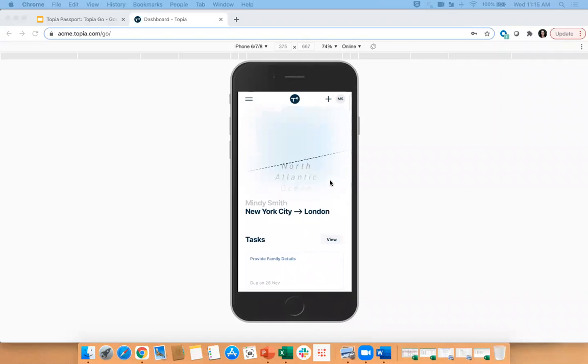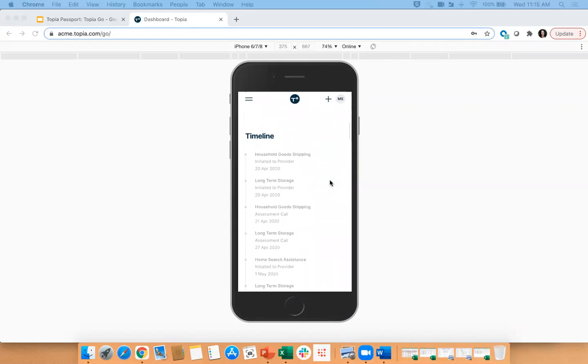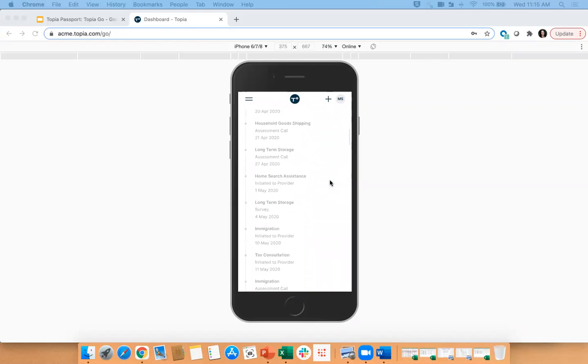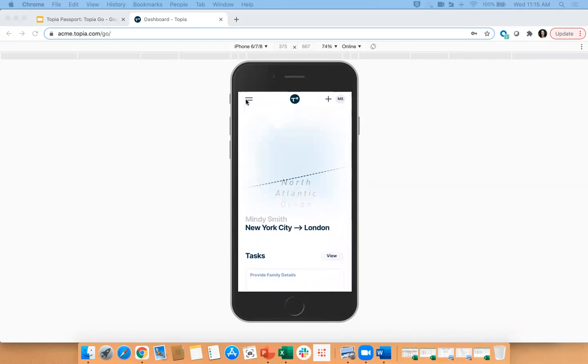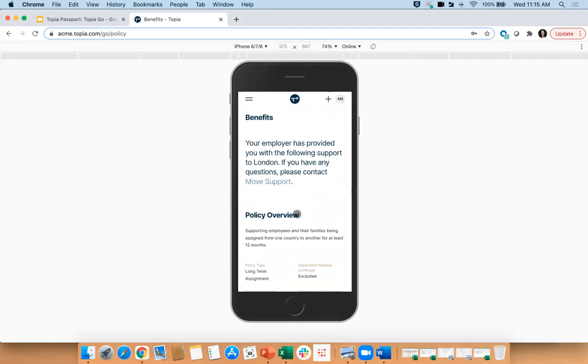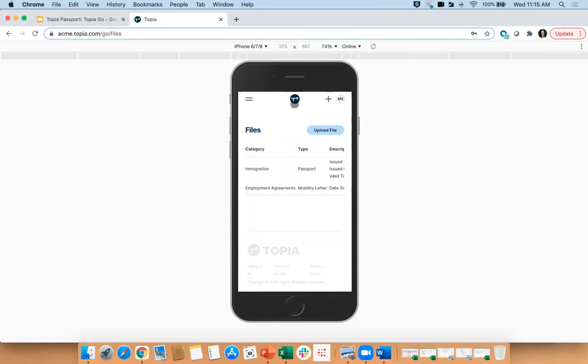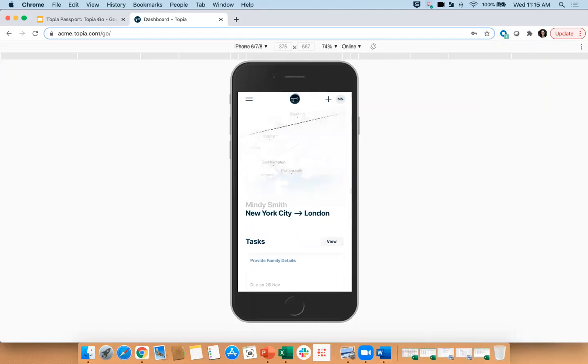The employee has access to the full functionality of Topia Go. So they have the same functionality on a smartphone or tablet as they do on the desktop site. So it's full and complete functionality with the responsive web design. They have access to all of their tasks. They can view their policy information or benefits, the city guides, the file manager to upload and share documents. All is available from any type of smartphone or tablet.